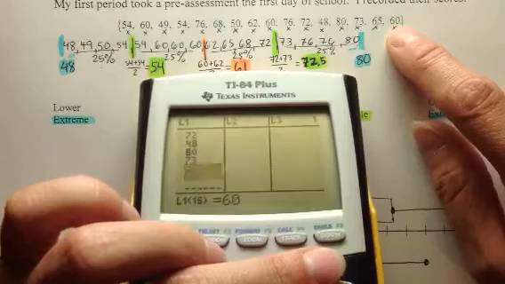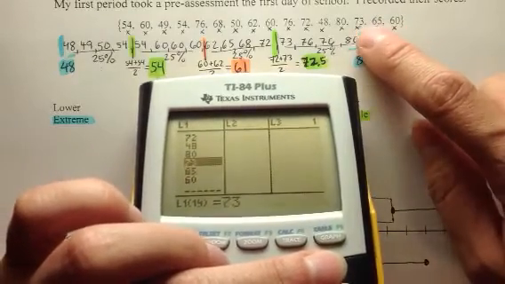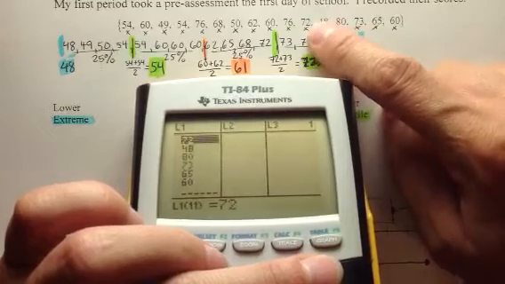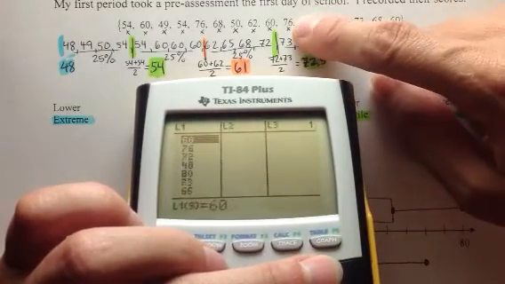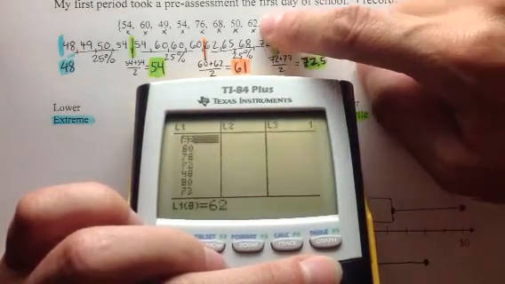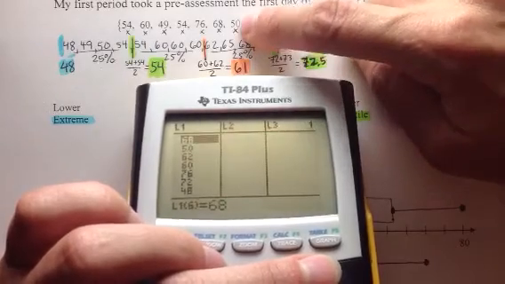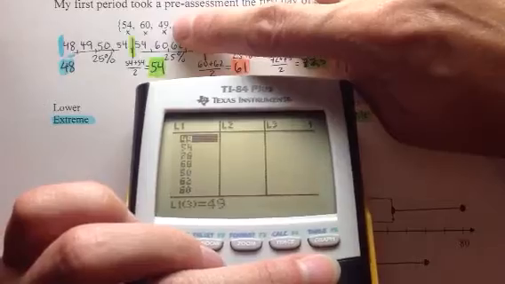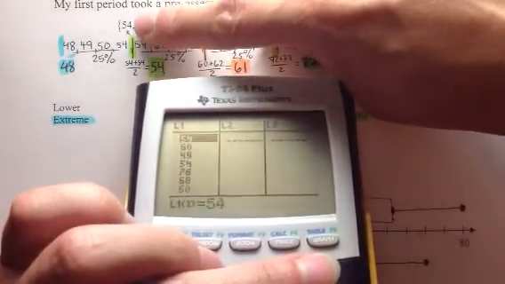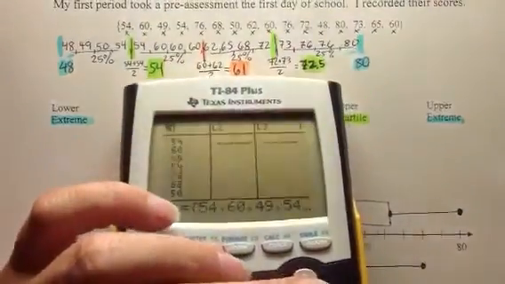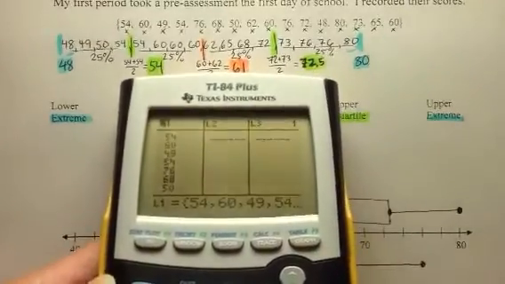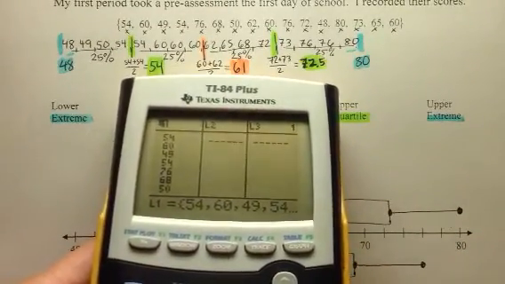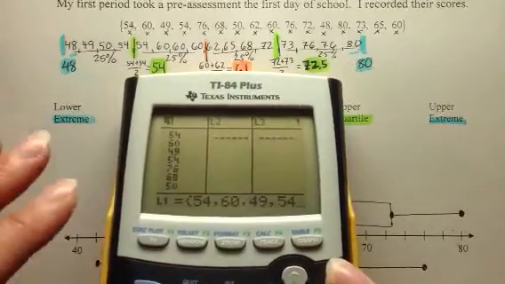60, 65, 73, 80, 48, 72, 76, 60, 62, 50, 68, 76, 54, 49, 60, 54, and that's my list. Okay, remember, if you're having your calculator do the work for you, the most important job you have is to enter the correct numbers, so always check them when you're done.